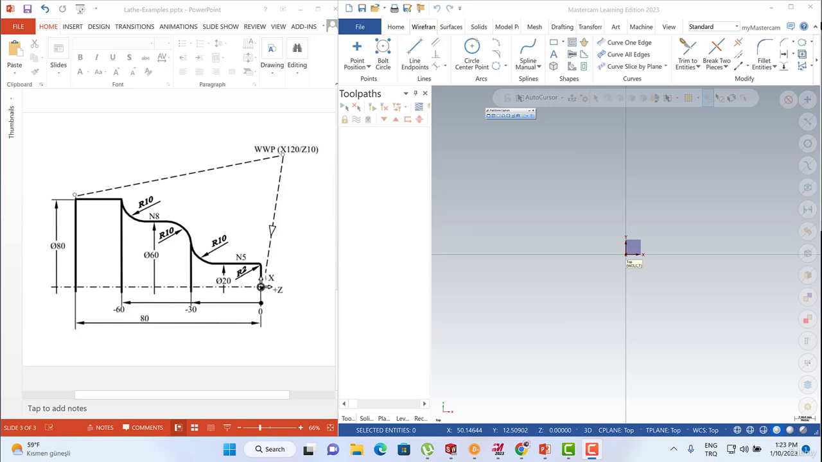Hello again, welcome to the Mastercam courses. In this lecture we're going to talk about the quick finish toolpath, using this model.